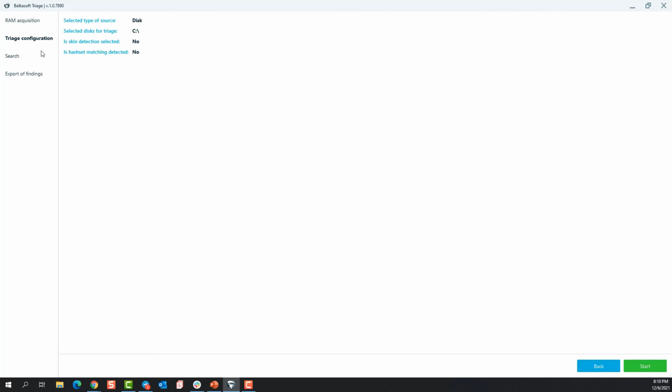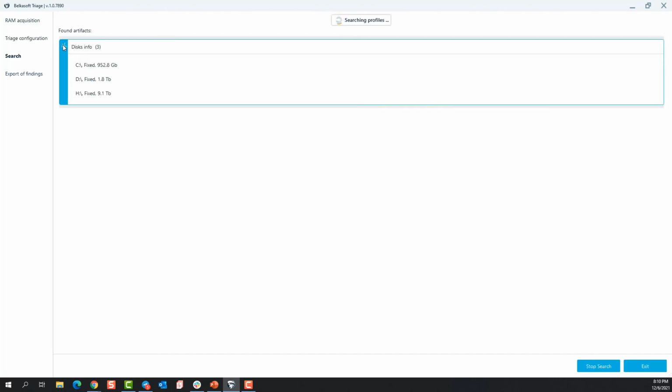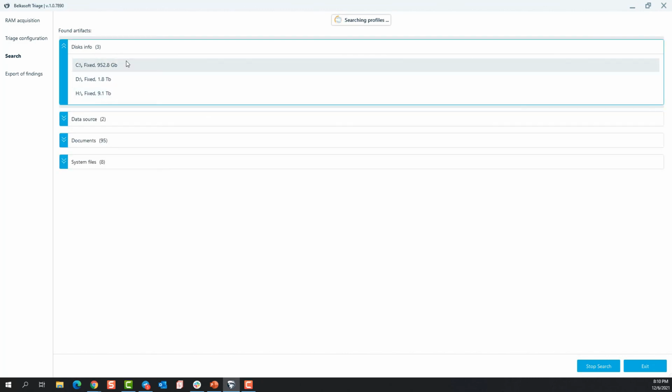You can see we're in the triage configuration portion of Belkasoft Triage. It says you wanted to do a disk. You selected the C drive. You did not choose any of these options, and we select start. So it's going to start scanning. It found in this computer, it found 3 drives. Well, we knew that. It told us that. But we know that we selected this one.